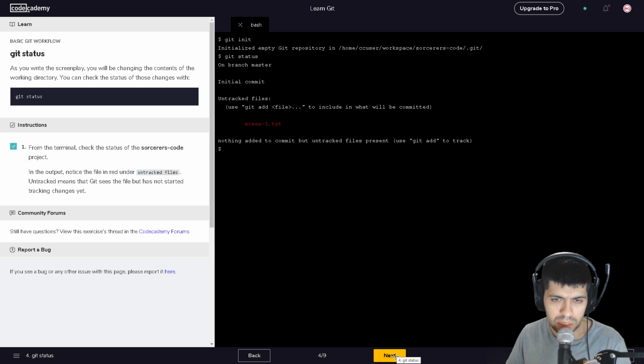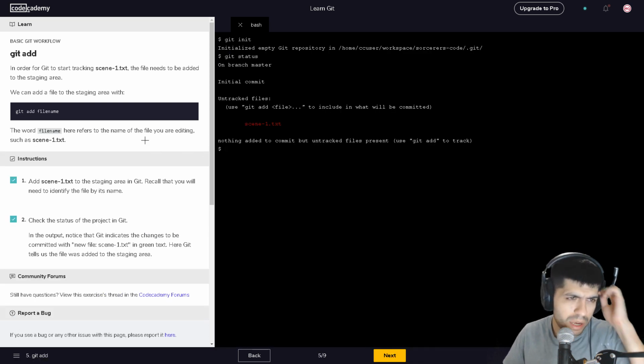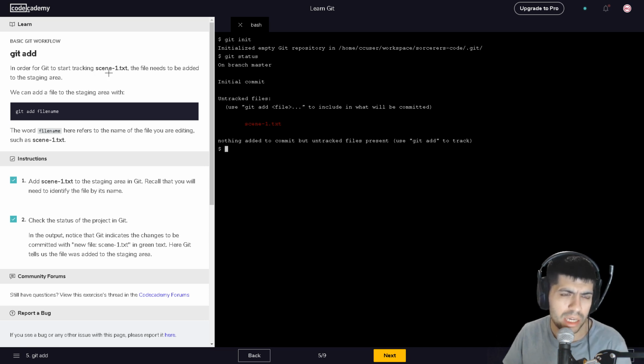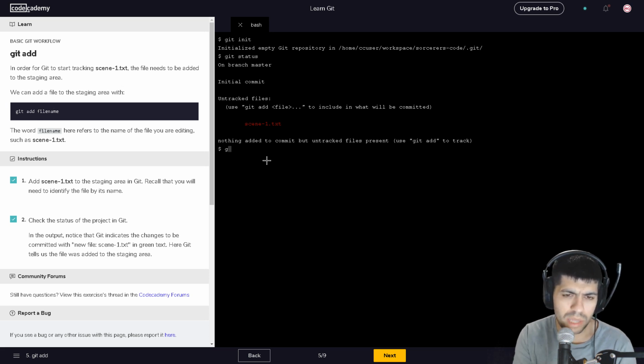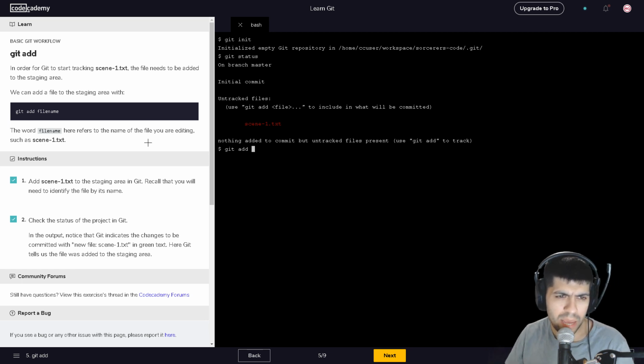So next, git add. In order for Git to start tracking scene1.txt, the file needs to be added to the staging area. We can add a file to the staging area with git add and then the file name. So we'll do that. Git add, and then what's the file name? The word file name here refers to the name of the file you are editing, such as scene-1.txt.